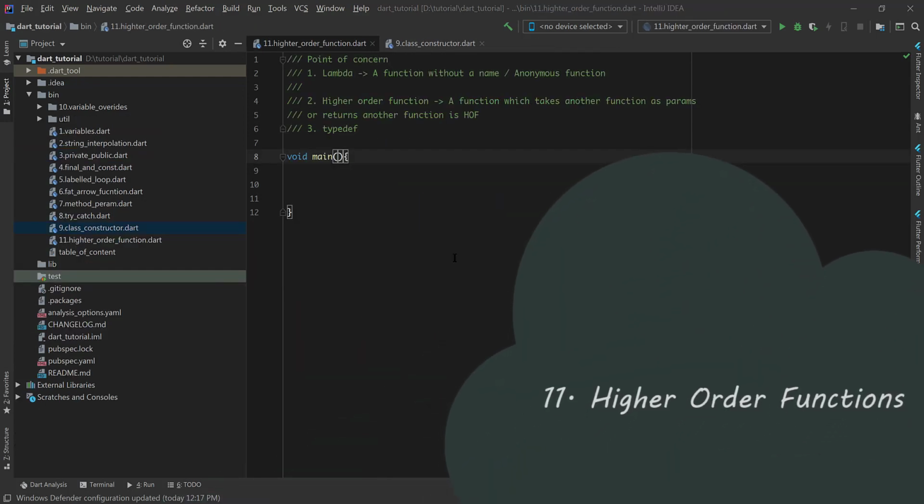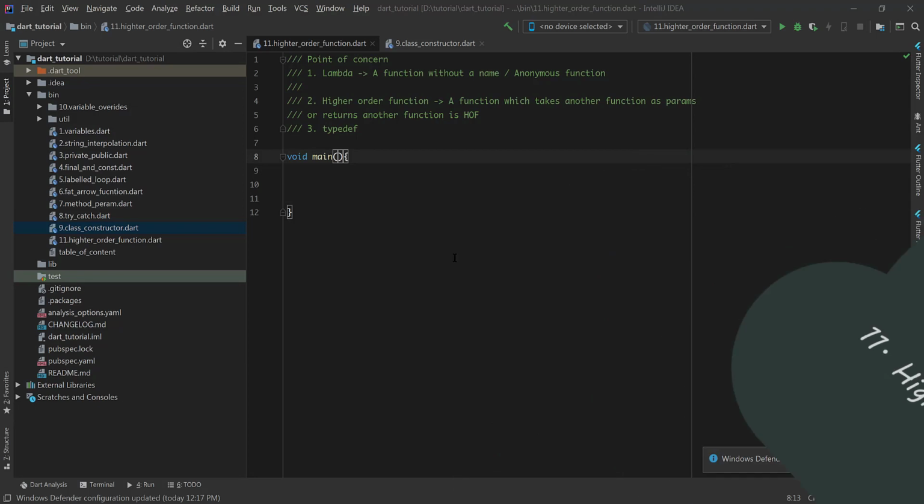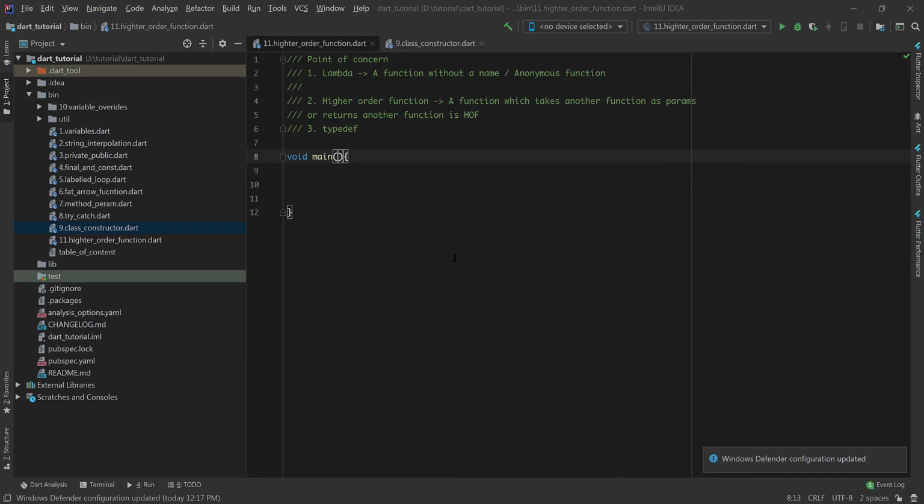In this section, we will talk about Dart lambda and higher order function. Lambda is a function without a name. It is also known as an anonymous function. A higher order function is a function that takes another function as a parameter or returns a function. We will also talk about typedef and see an example combining higher order function and typedef.